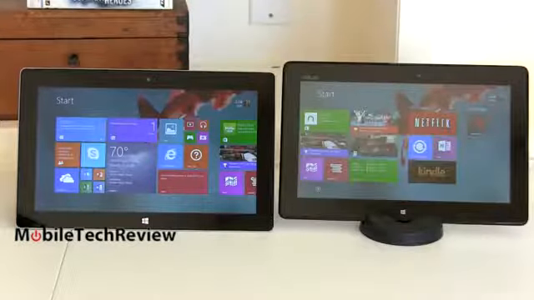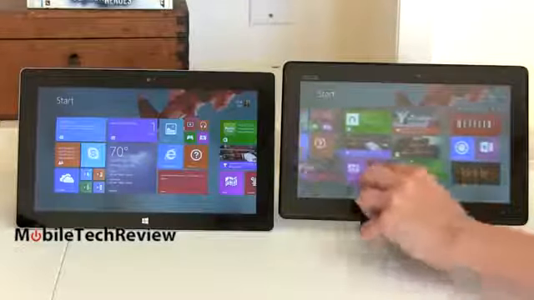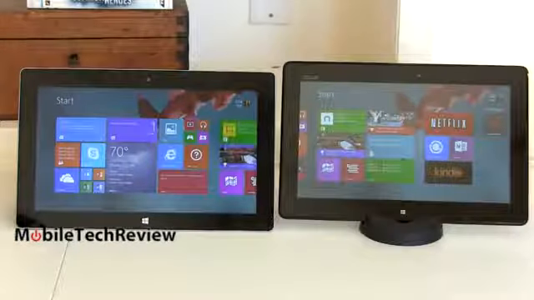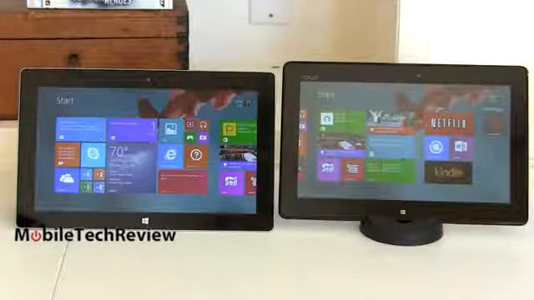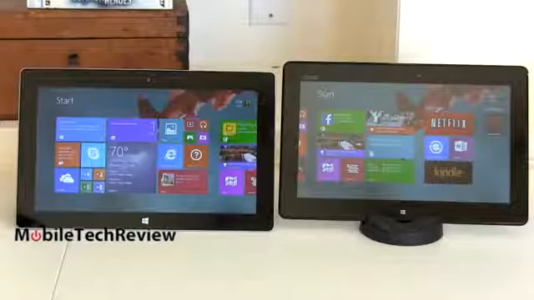What does that mean? It looks the same ostensibly. You have the same live tile Metro interface. You can go to the desktop on both of these guys, but once you get to the desktop on Windows RT, you've got your familiar experience with the Windows Explorer, calculator, the usual built-in applications. Not all of them, though.